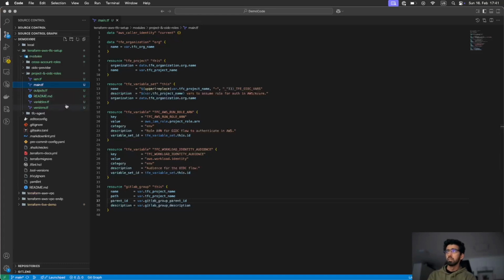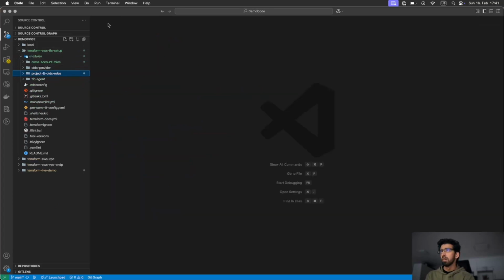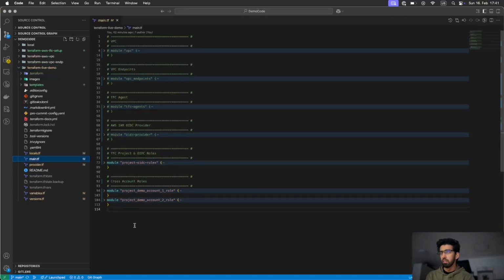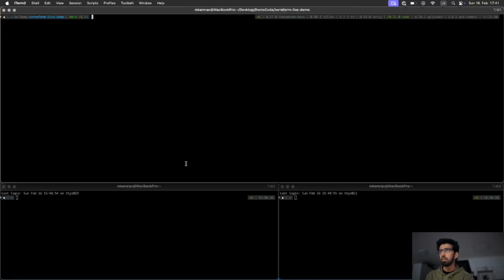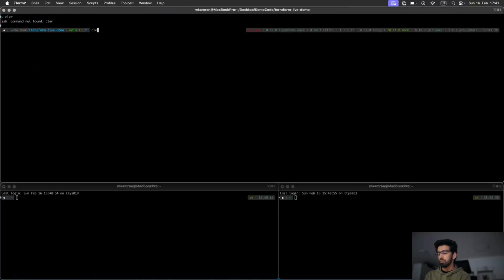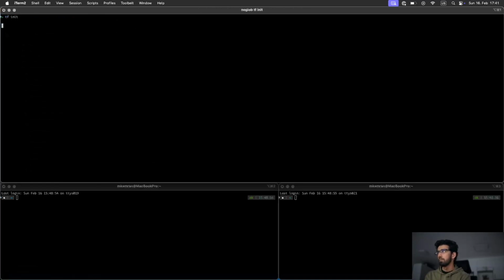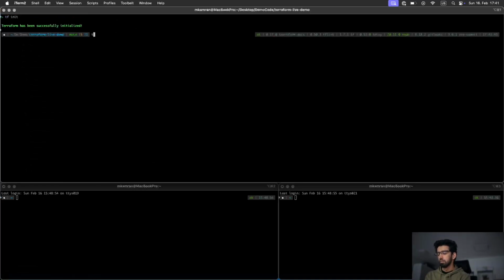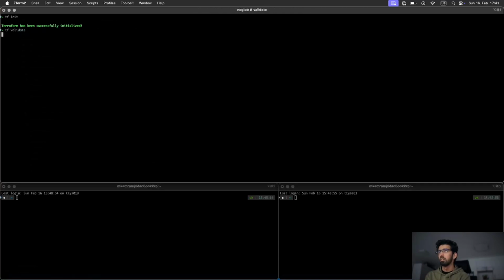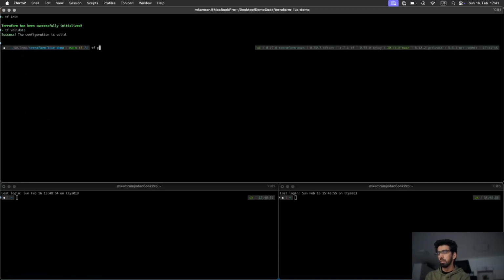The rest of the files are pretty much similar: variables and versions. So let's just deploy this code. I'm going to my live main repository, and here I'm going to the main.tf file. So for now let's comment this out. First deploy our GitLab group and OIDC role. I'm going to my terminal. I'm in my live repository. So tf init, tf validate, tf plan.